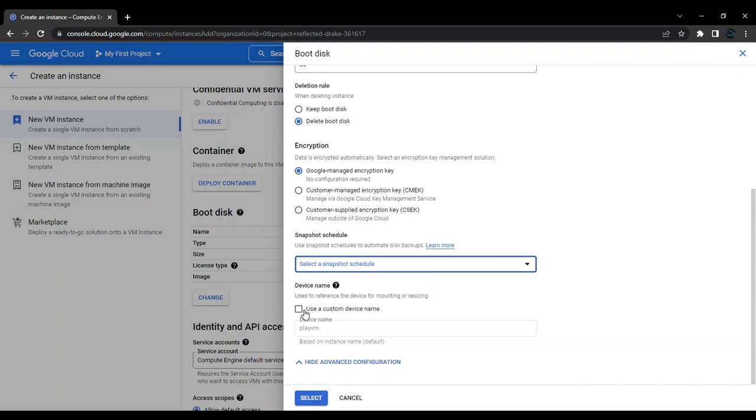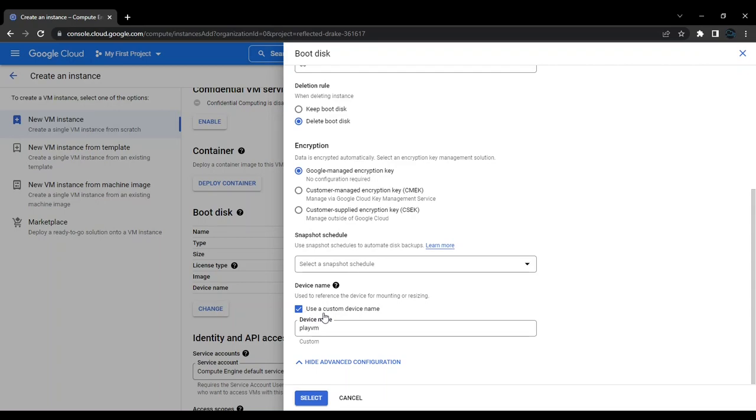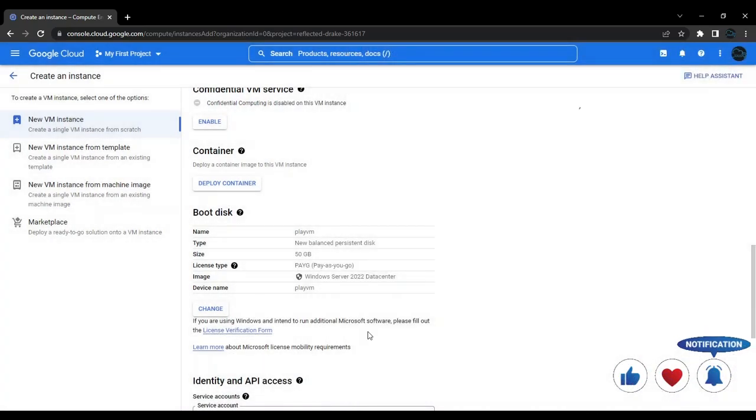And finally, you're provided with the option to give the disk a custom name. You can use this name to reference the disk for mounting, resizing, and so on from within the instance. By default, the disk name is based on the instance name. Click on select to settle on these options, and you will notice that there is a significant change on the monthly estimate.